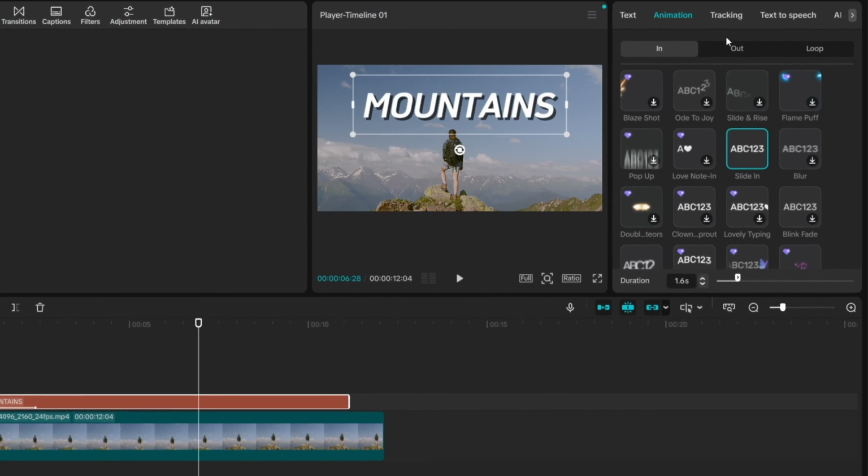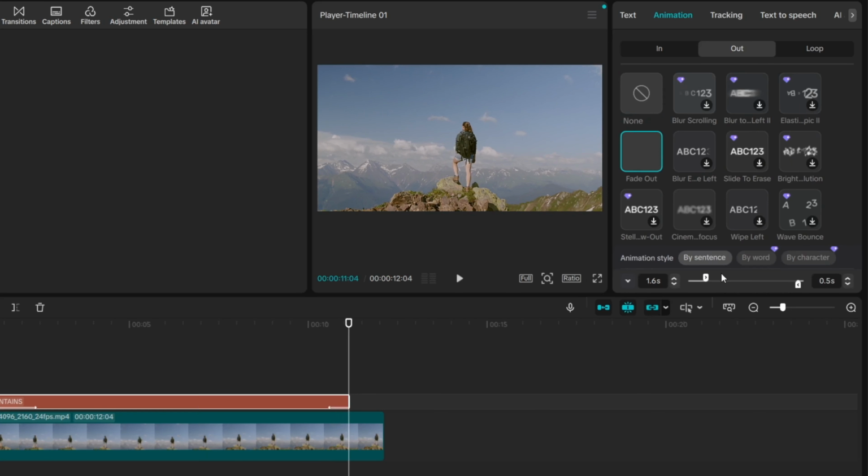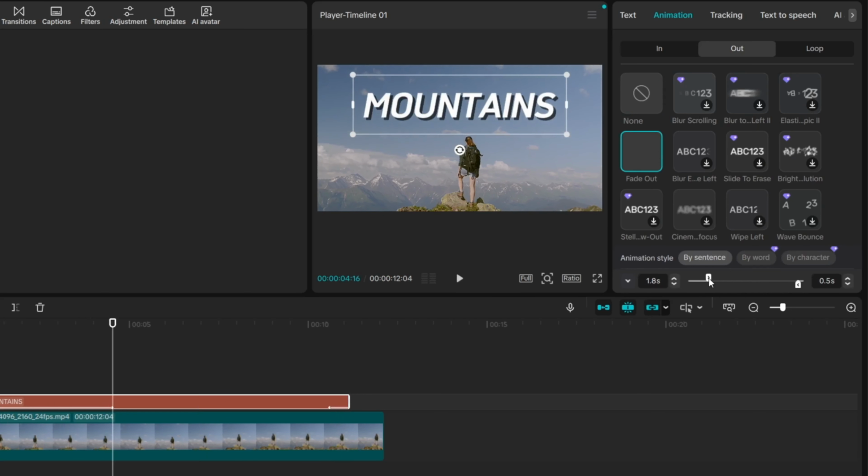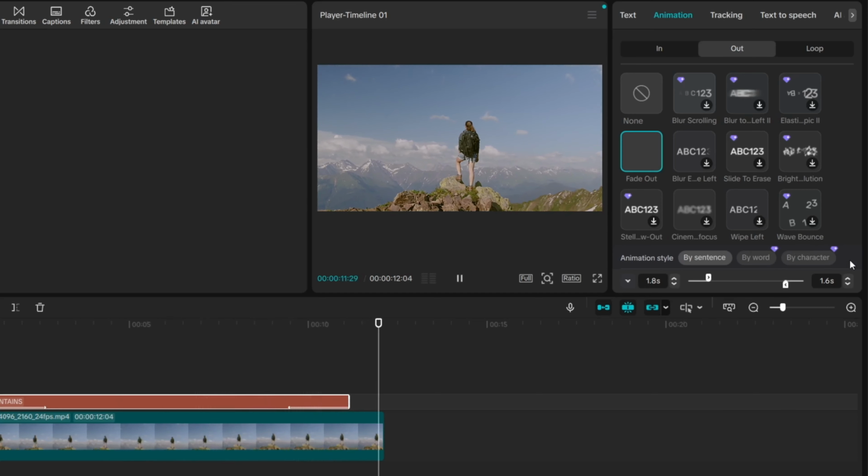We can also animate the exit through the out. And then let's go with a simple fade out. Yep. And that looks pretty good to me. So the bar at the bottom here will show you how long the durations are for the animations here at the start. And it's really, really easy to edit both of them at the same time.